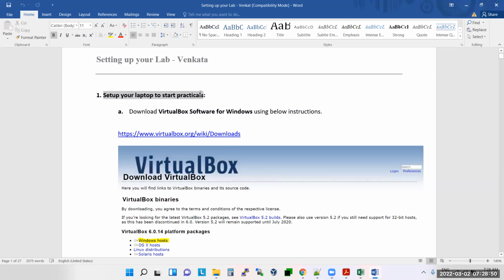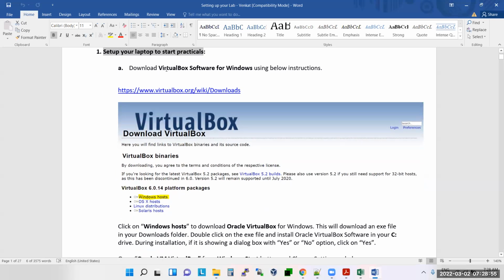So set up your laptop to start practicals. First thing: download VirtualBox software for Windows using the below instructions. Log into this, click on this link.